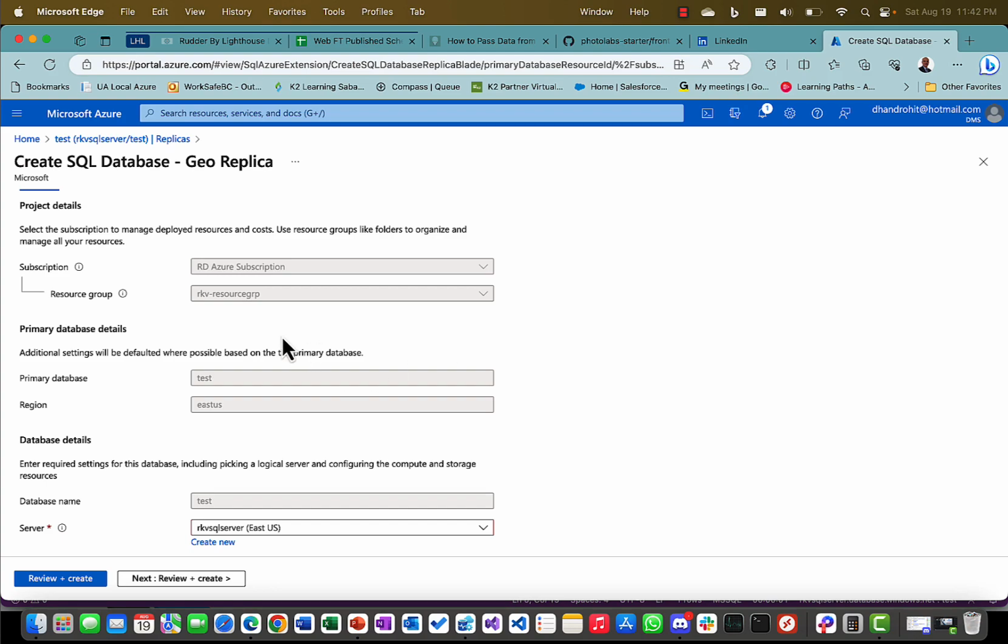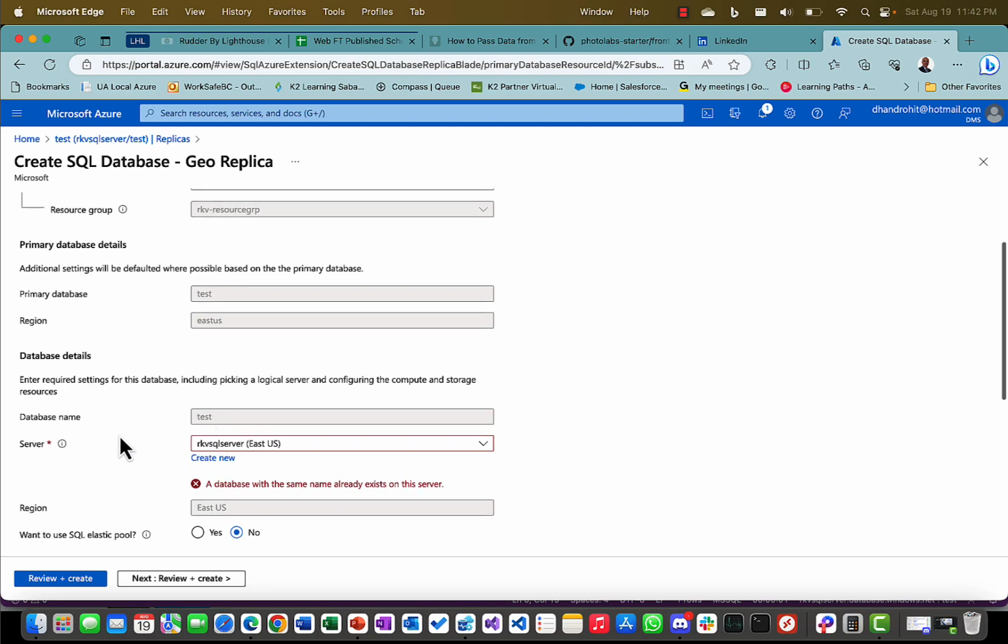Once you click on create a replica, it automatically selects a few details for you. The main important thing is, if you see the primary database details, additional settings would be set up. So the primary database is test, and the region is East US, because our SQL Server, the logical server, is hosted in East US. Now it says the database details required for this database, including a logical server and configuring the compute and everything.